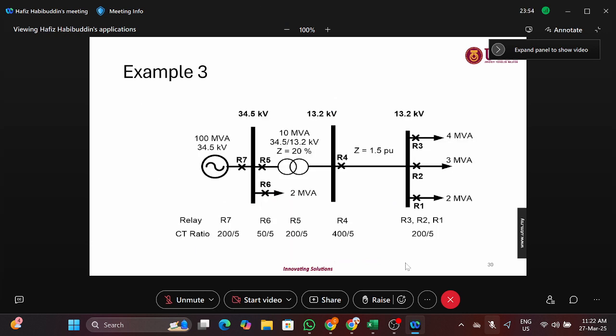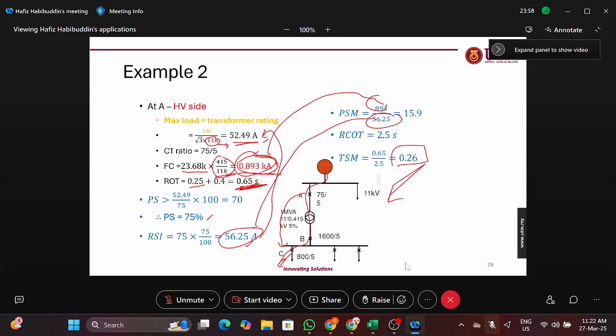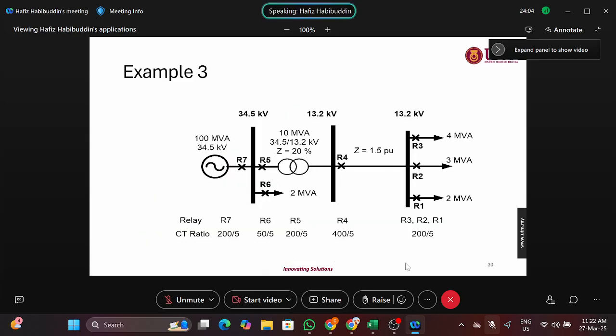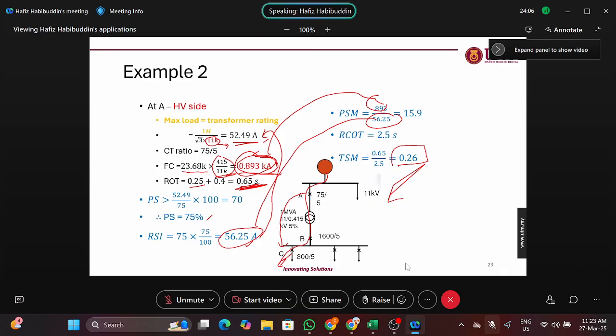All right. So that ends example 2. I guess if you don't have any questions, we can proceed with the third example.